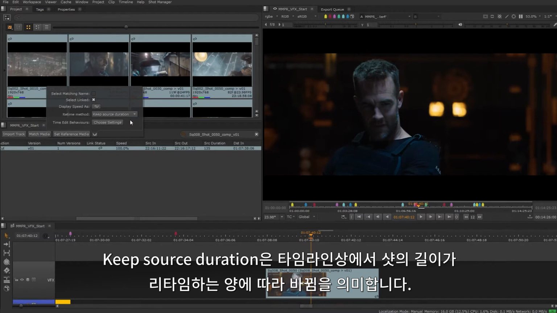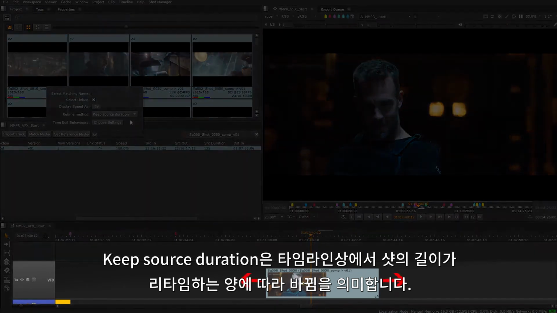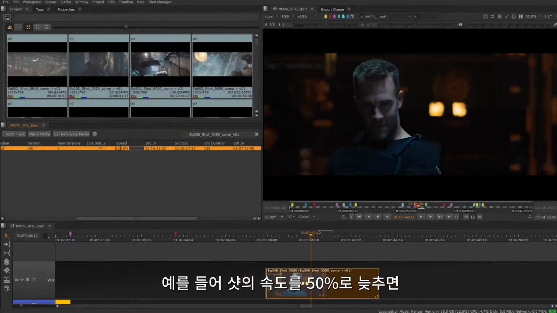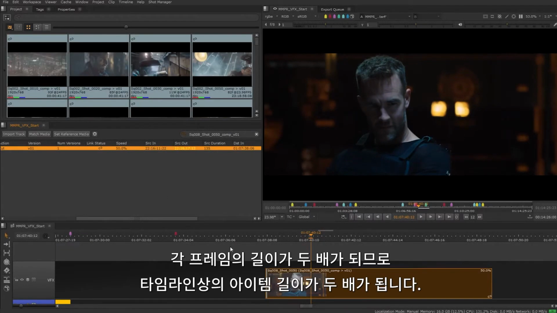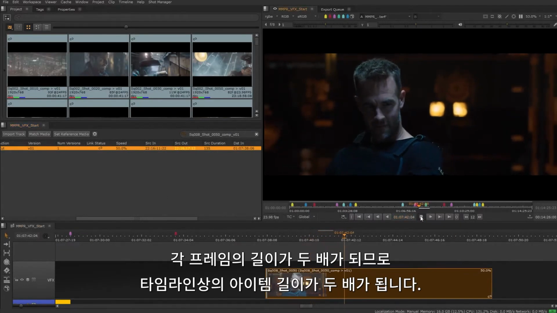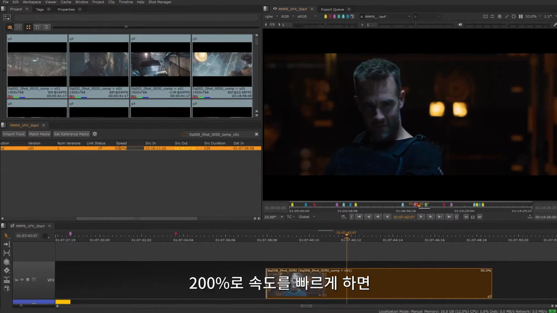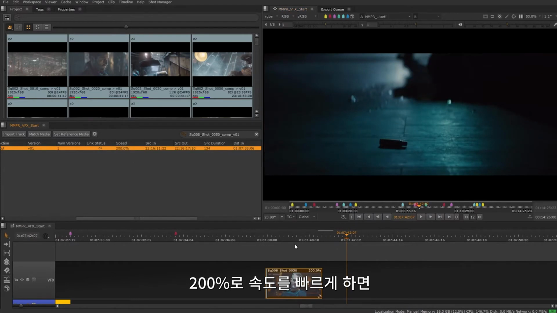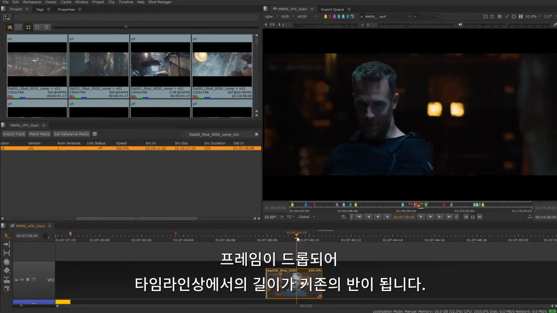Keeping the source duration means the shot length is altered on the timeline, and this depends on how much we retime. So for example, if we want to slow down a shot and retime it to 50%, we are doubling each frame and the track item's length is doubled on the timeline. If we want to speed it up and retime it to 200%, it will drop every other frame and the track item's length is halved in the timeline.